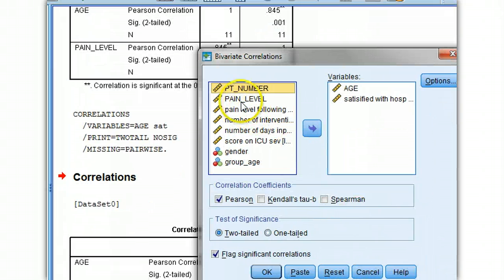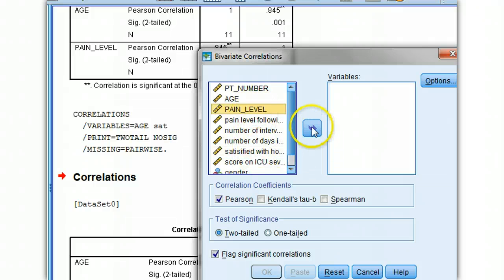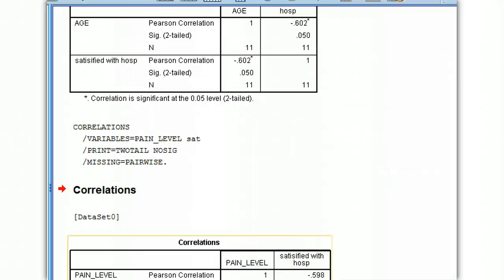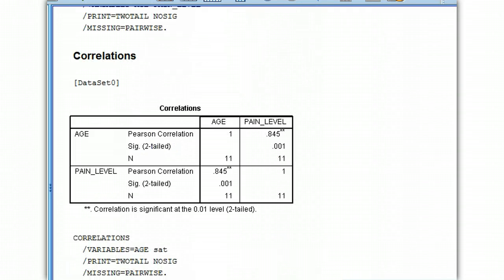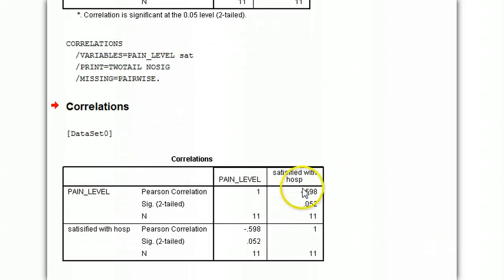So let's see if pain level, I'm going to put back age, and I'm going to see if pain level relates to satisfaction with the hospital stay. Okay. So what we're getting is still a very high correlation. With more pain, the individuals are less satisfied overall. So again, that really informs a lot of the information that we're trying to get from this database project and kind of validates what is going on within this data.